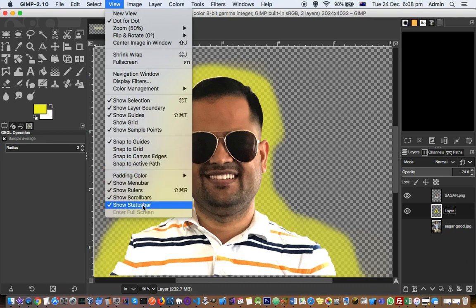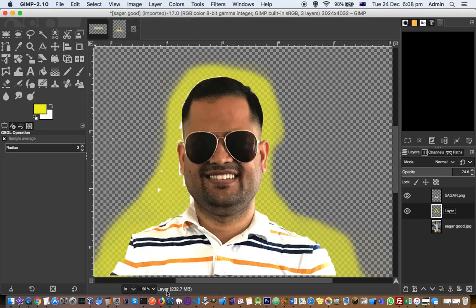Here you can see that there are two important settings: show status bar and show rulers. If you check show rulers, this ruler will display, and if you click show status bar, this status bar will be displayed here. Here you can change the zoom level as well as the dimension, like what metric you want to use, pixel or inches, etc.